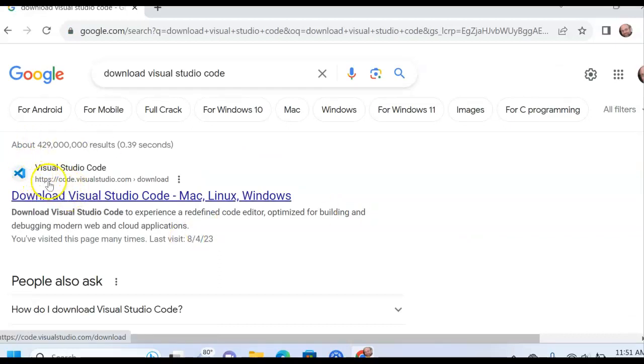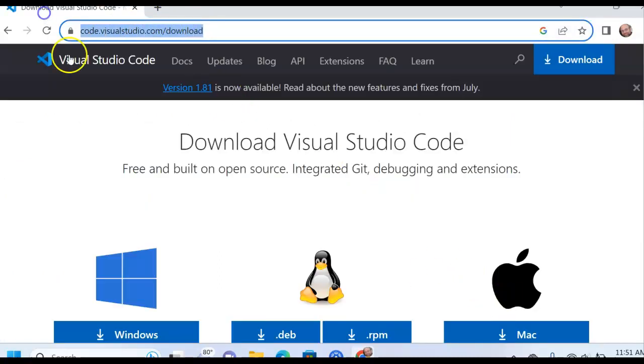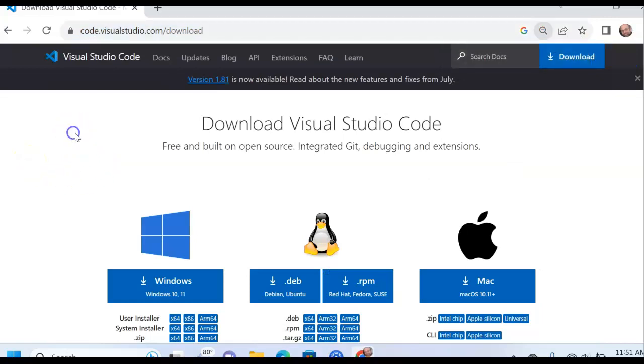And there is the very first link. Notice it's https://code.visualstudio.com. This gets translated as a /download. That's the one I want. It's the very first response to that query. There's that URL again. I'm going to just make this page just a little bit smaller so you can see it better.